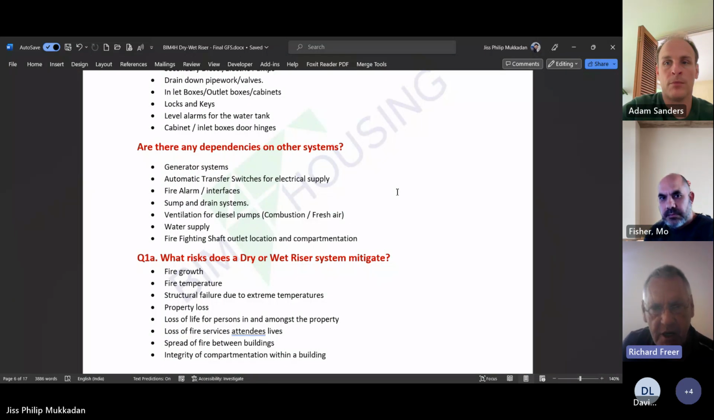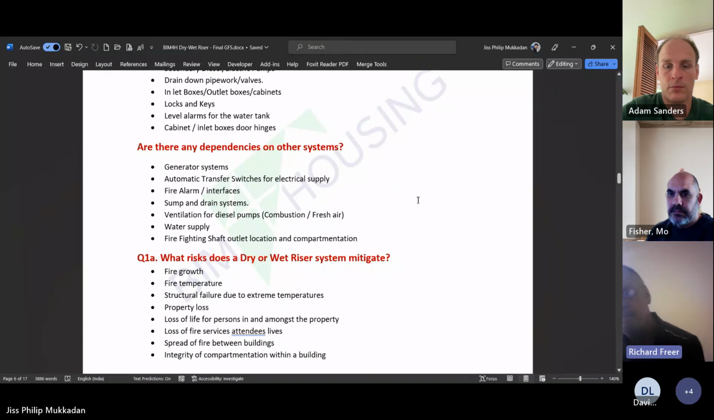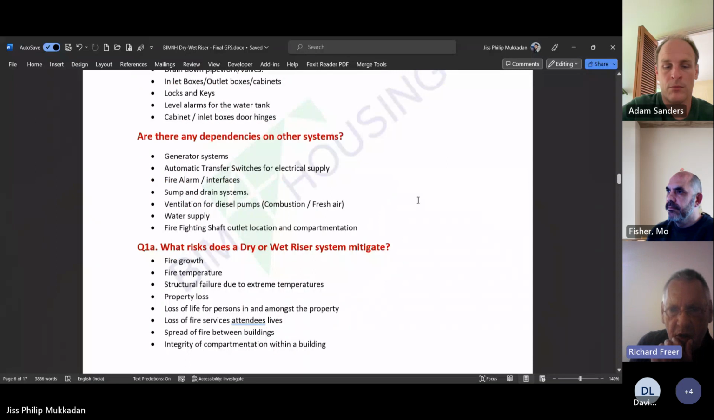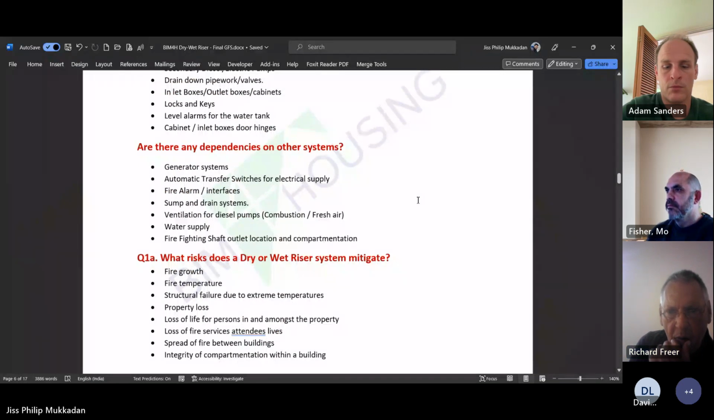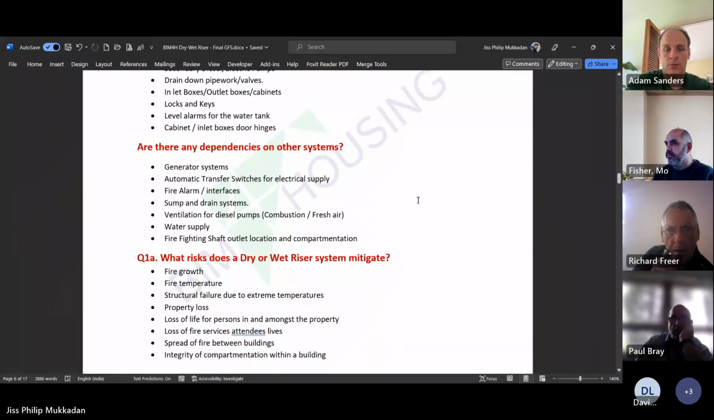Right, so what are we looking at next, Jess? Right, are there any dependencies for dry wet risers? Right, where are you going? On other systems? Are they dependent on anything else? Not dry risers. But wet risers are? Yeah, wet risers need water supplies, their own pumps. Right, yeah. Water supply, we've got that. Anything else that needs to go in there?